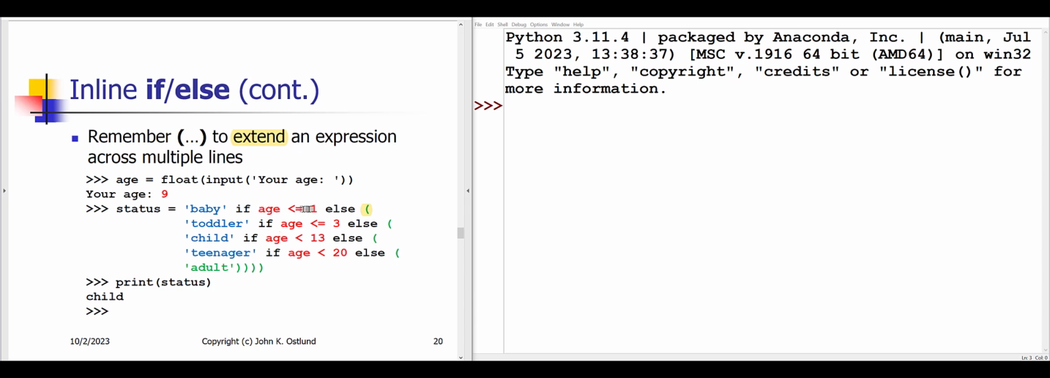If the age is less than or equal to 1, which it's not, but if the age were less than or equal to 1, we would get baby as the result. Otherwise, we're going to get this entire chain of inline if-elses contained in this outermost pair of parentheses. So we test whether the age is less than or equal to 3. If that were the case, we would get toddler, but it's not the case. So we go to the next nested inline if-else in the else part here.